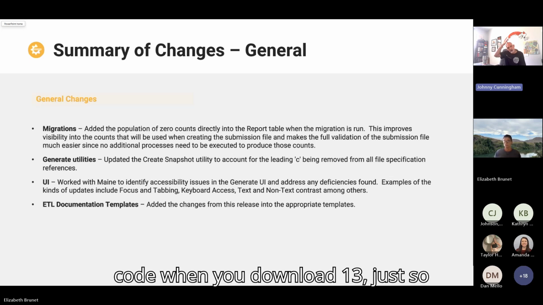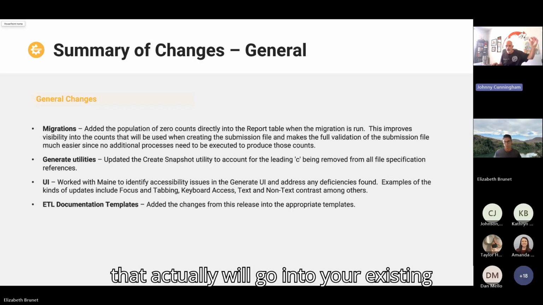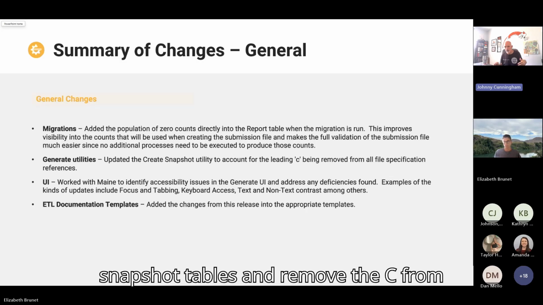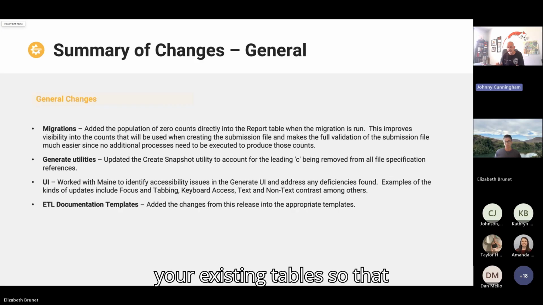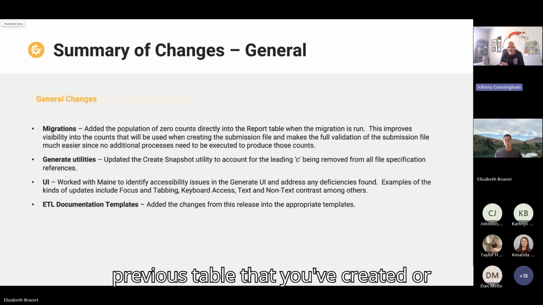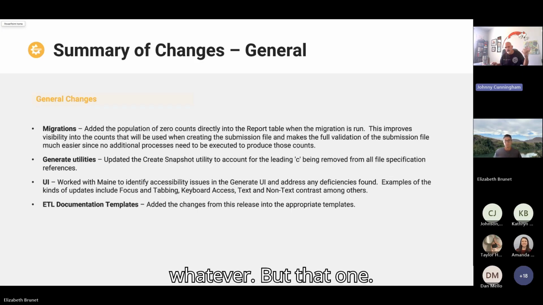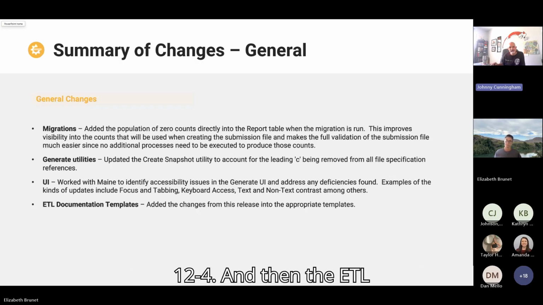There is some code when you download 13, just so you're aware for the folks that use this, that will go into your existing snapshot tables and remove the C from the report column in your existing tables, so that they will be aligned if you need to, for whatever reason, go back and look at a previous table that you've created. But that one we had to fix because I missed that in 12.4.